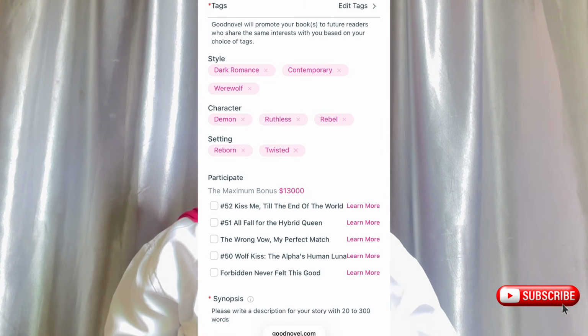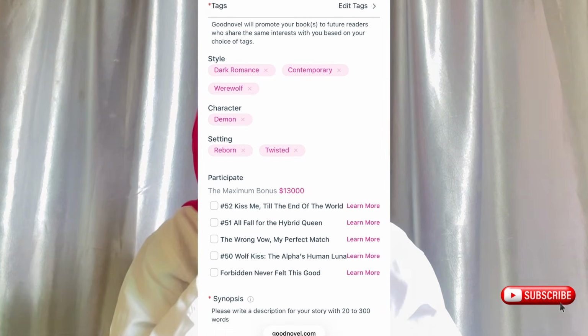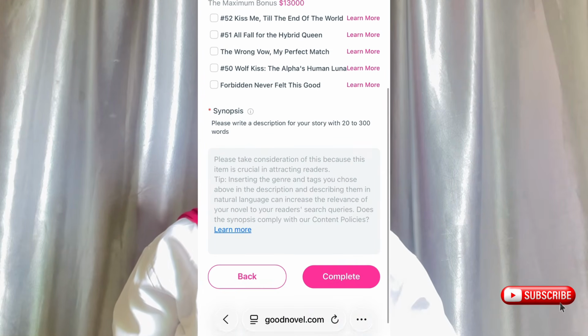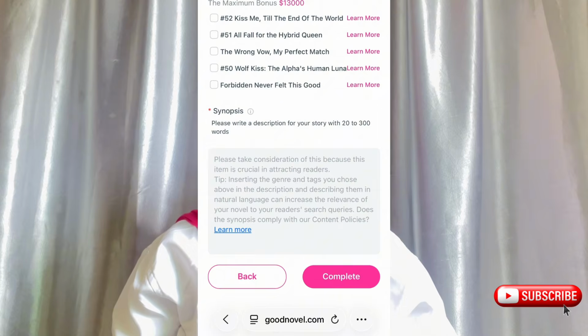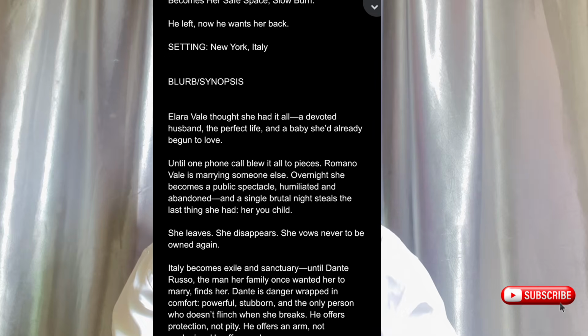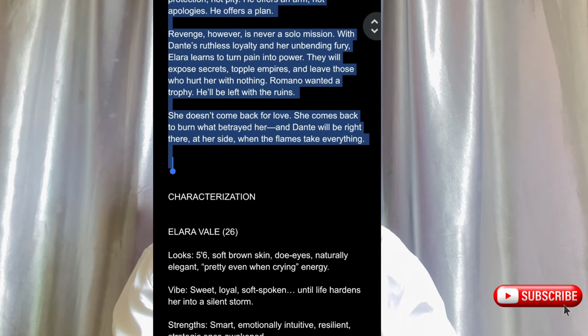So as you can see, participate. I'm not participating in anything, and I don't know if you are participating, you can click on it. But if you are not, you head over to synopsis and upload your blurb or synopsis. It's still the same thing. Now I'm going to head over to my Google Doc to copy what I have written and paste it here.